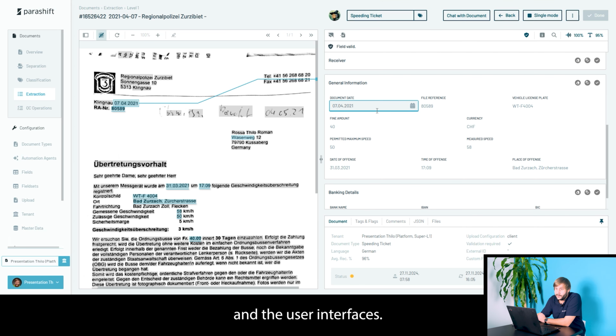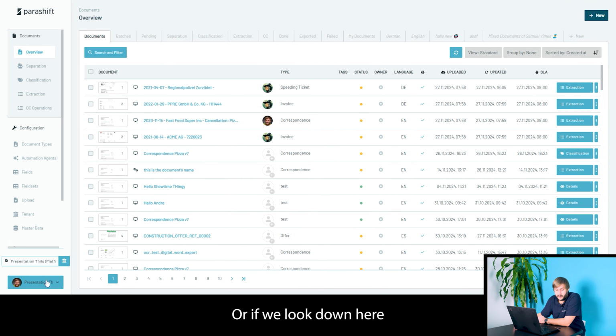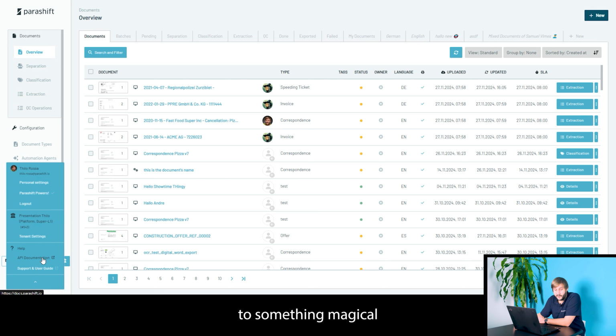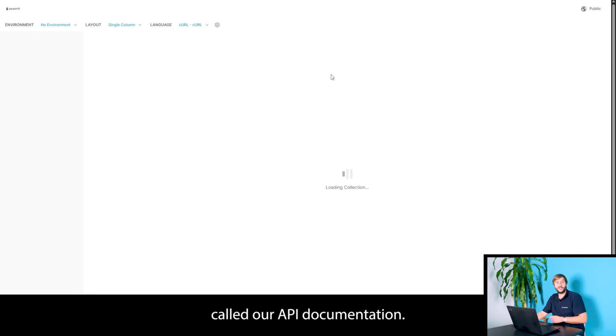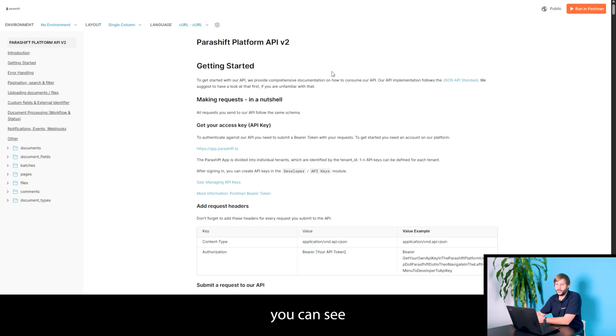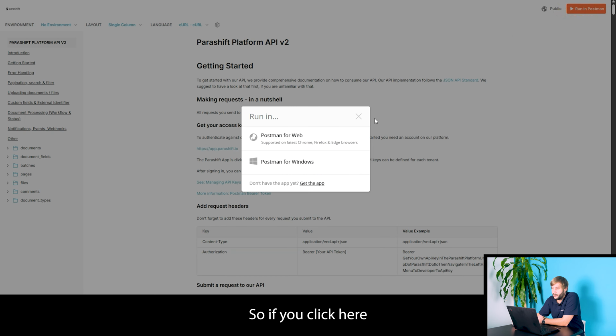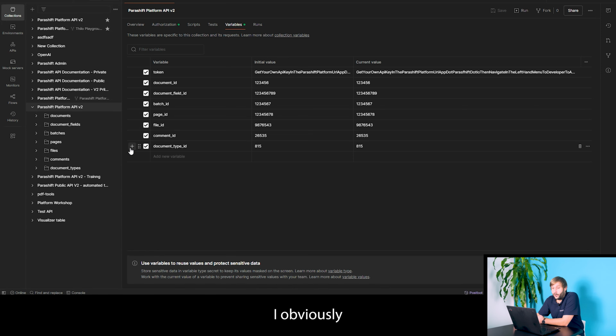You could do all that in the user interfaces, or if we look down here, there's a little link to something magical called our API documentation. And if we open that, it's docs.parashift.io. You have our API documentation, and you can just run this in Postman either in the web or locally. So if you click here, you could say, I want to open it in the web or locally. I obviously prepared all of this and have the collection already in here. And you get all the functionality of the API in Postman if you want to play around a bit and see how our API works.